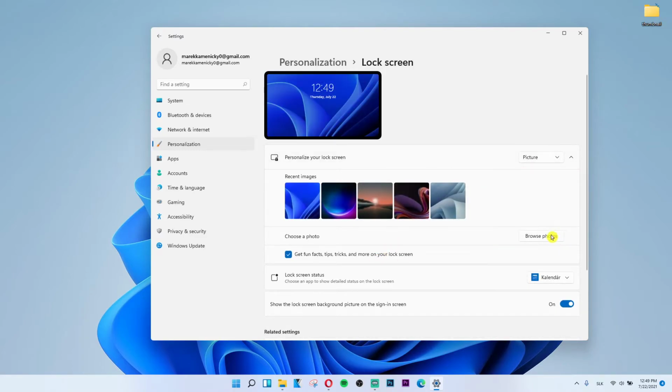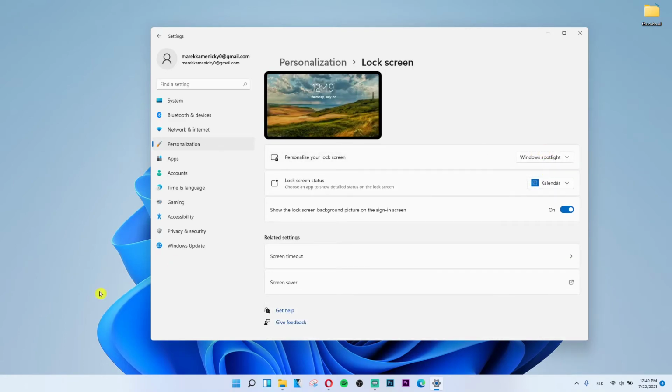And with picture you can choose a photo by yourself or Windows Spotlight, completely up to you. So this is pretty much it, how you can change your lock screen background with Windows 11.